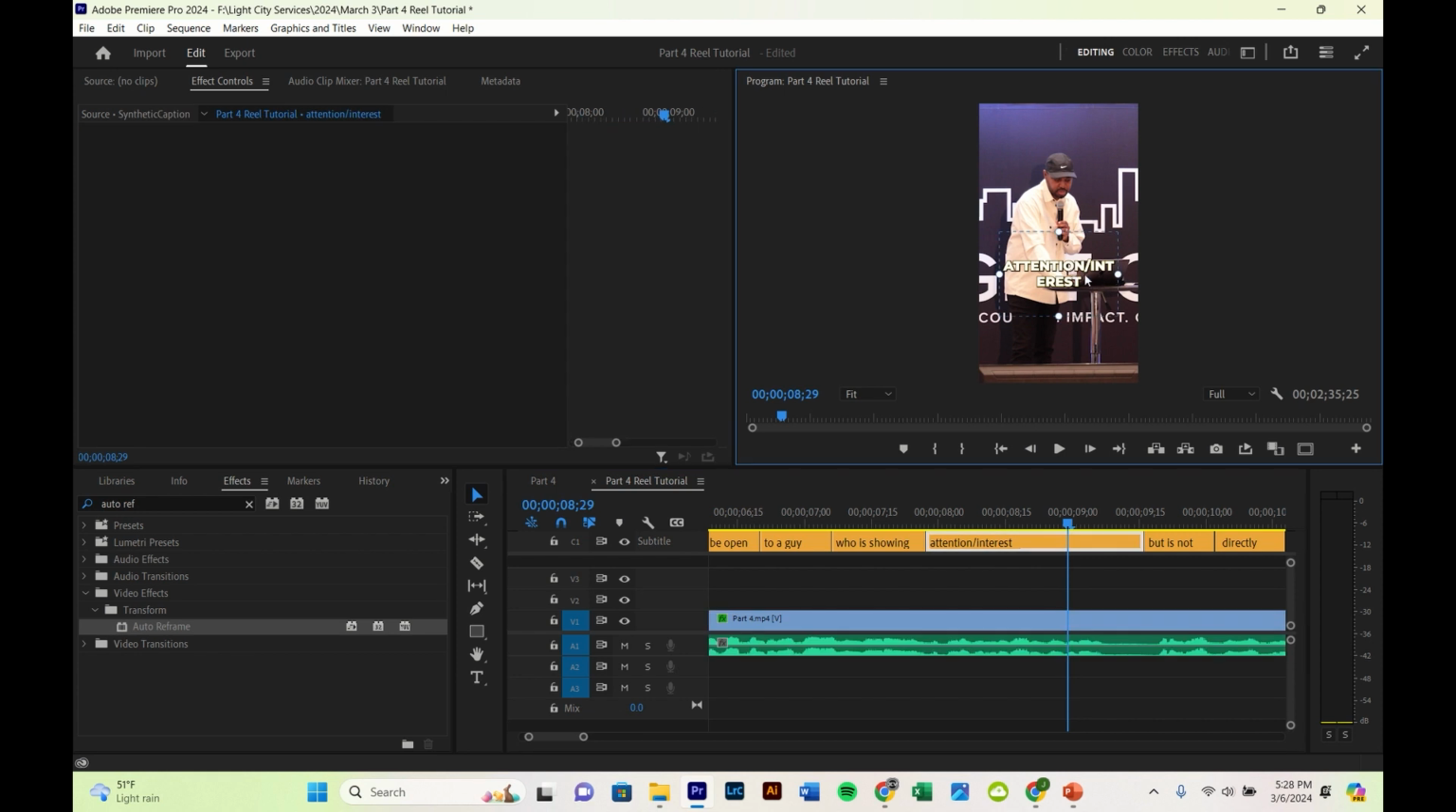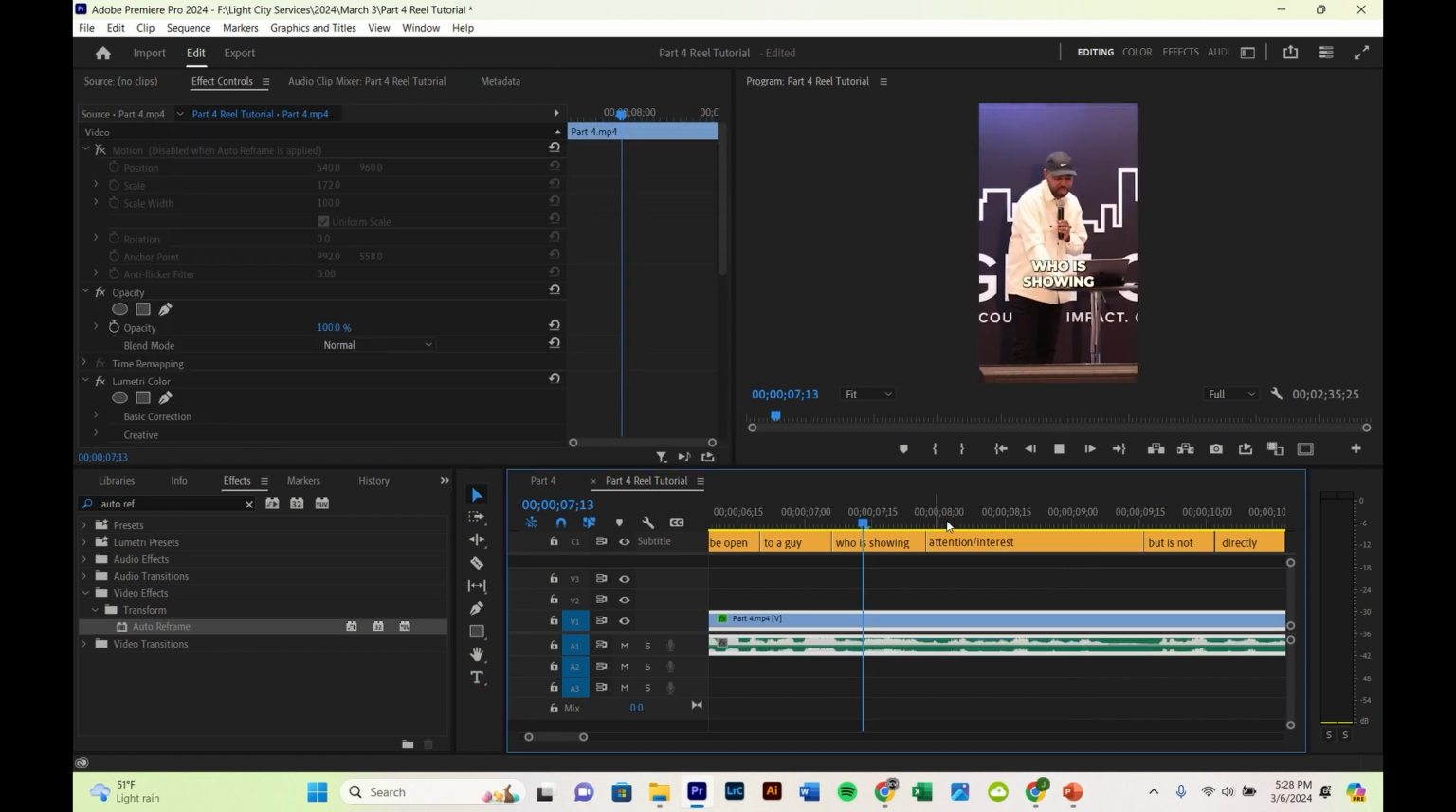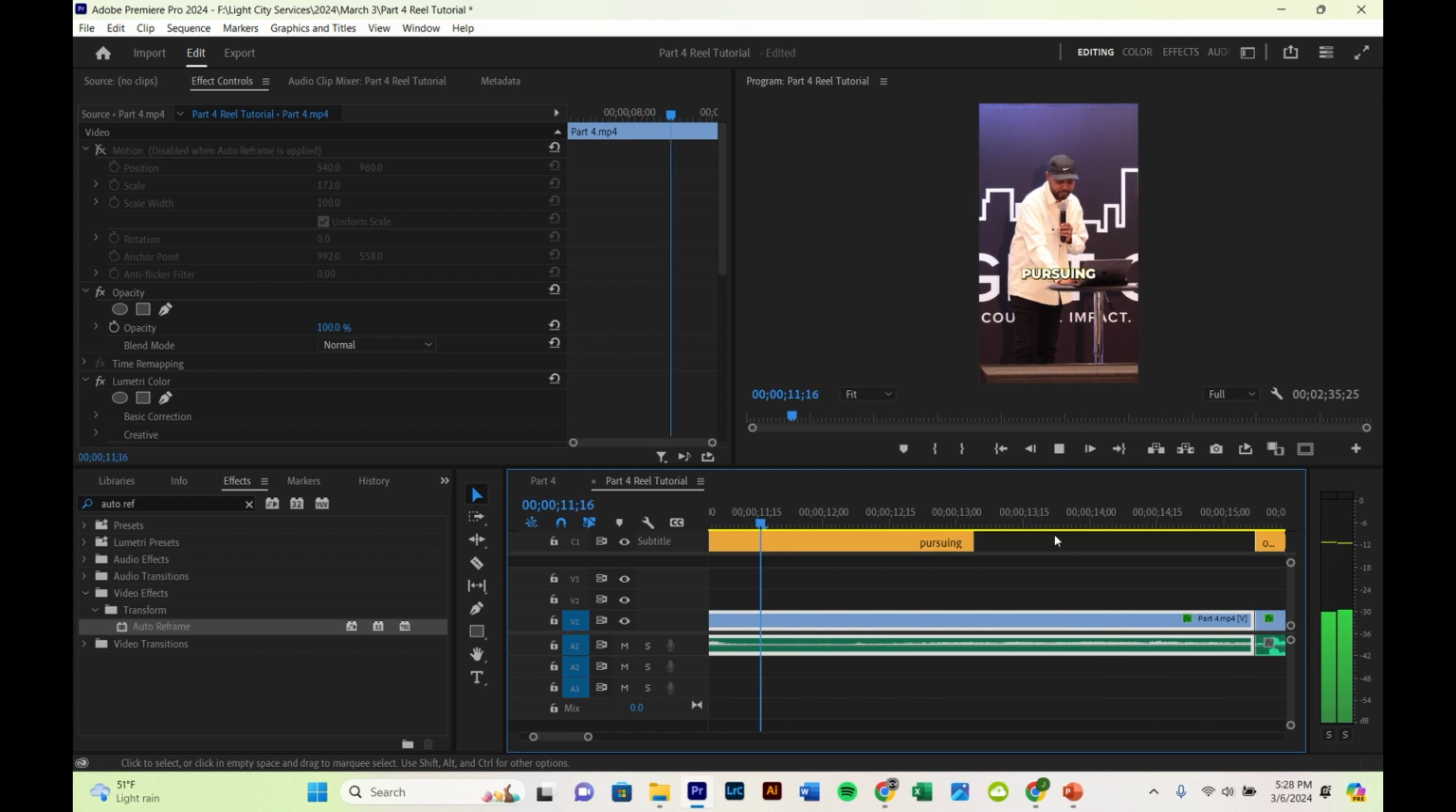So what you can do is click once and then drag this open. And that kind of gets the job done, but at the same time, it still doesn't look great to me. So the other option would just be to move this to the second line. So instead of having it split between 2 lines, just put it at the bottom. Showing attention/interest, but is not directly pursuing.